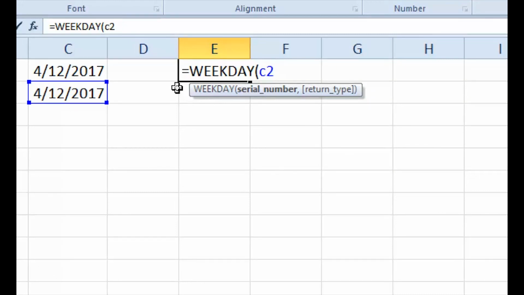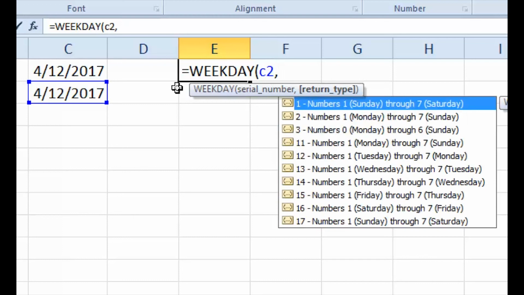And then when I type in a comma, you'll also notice that Excel shows me what all of my options are. The default in the weekday function happens to be number 1, where Sunday is day 1 and Saturday is day 7. But for a variety of reasons, maybe I want Monday to be day 1. And so it says right there that if I put in number 2, Monday will be day 1 and Sunday will be day 7.